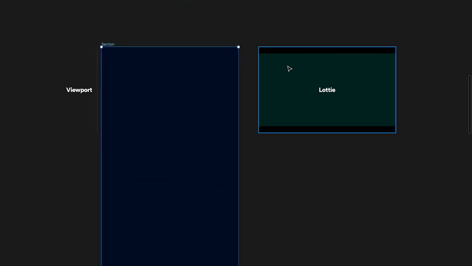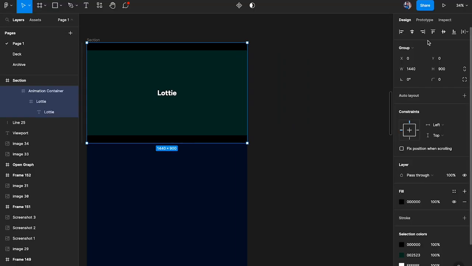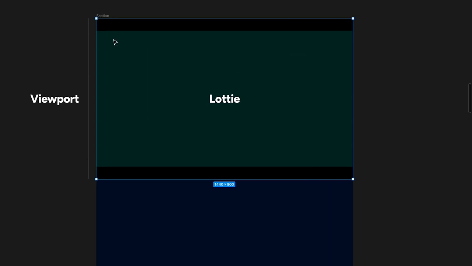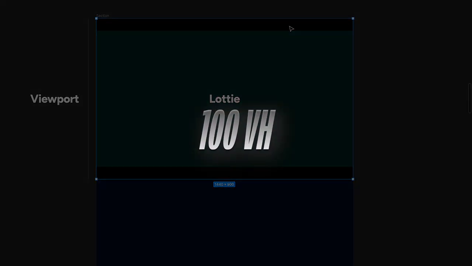Now, what we also want to do is create this container which has all the information that we want. So the first thing is that I'm going to first create a container like this. And the black part is actually the container, all right? The black part is the container. And the height of the container is going to be 100 VH, right? What does that actually mean?